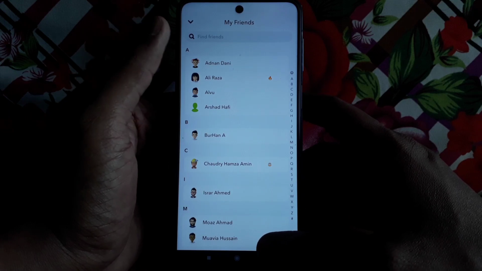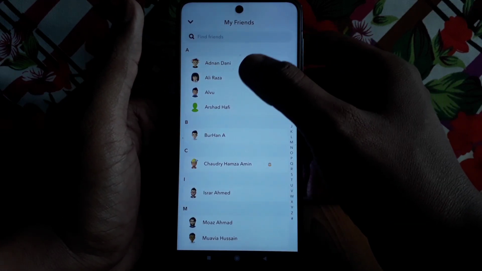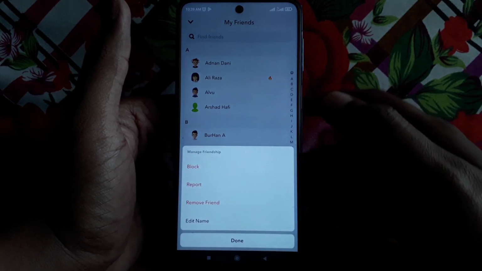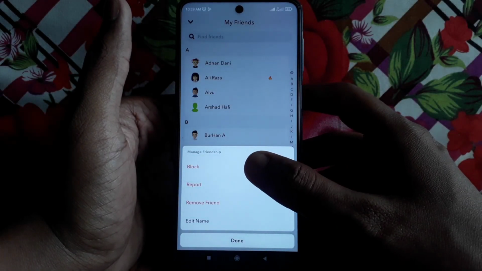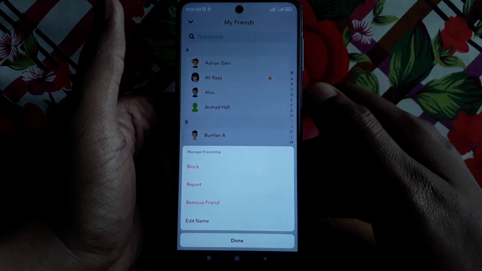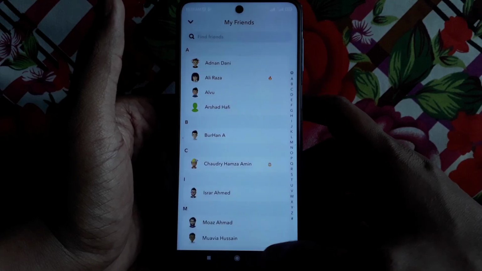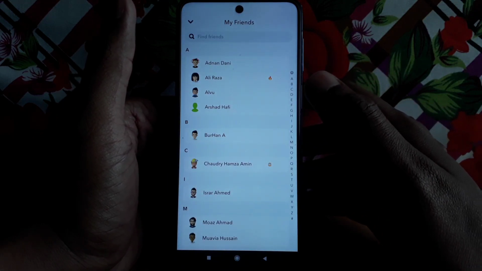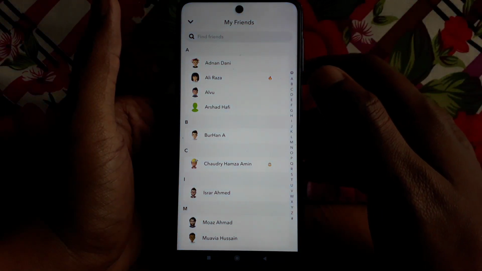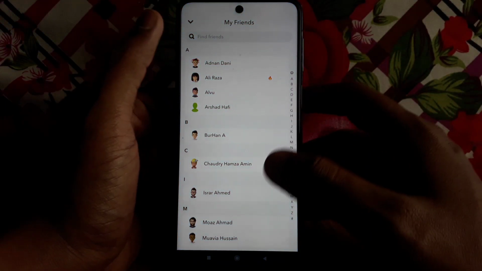The second method is, you have to simply again press and hold that friend, and again click on Manage Friendship, and after that if you click on Block, which means if you block your friend on Snapchat, then Snapchat will automatically remove that friend from your best friend list. In this way, you can remove anyone from your best friend list.